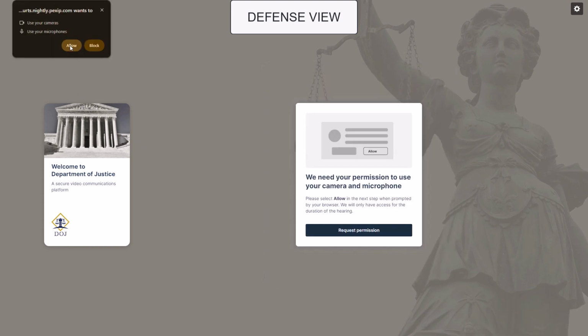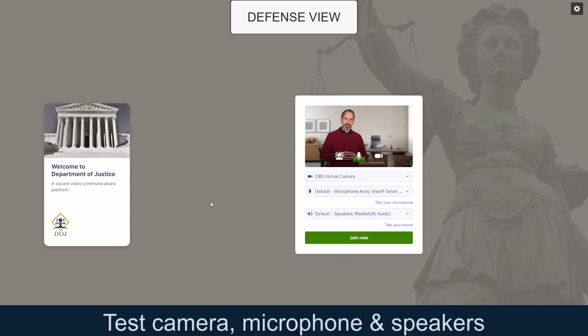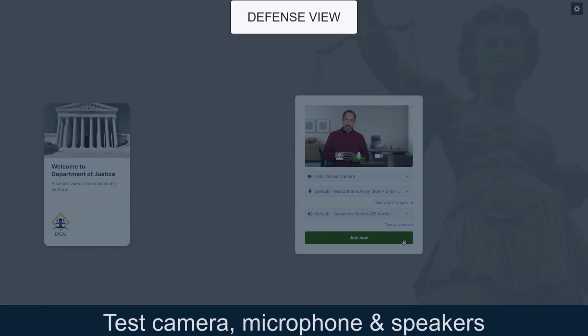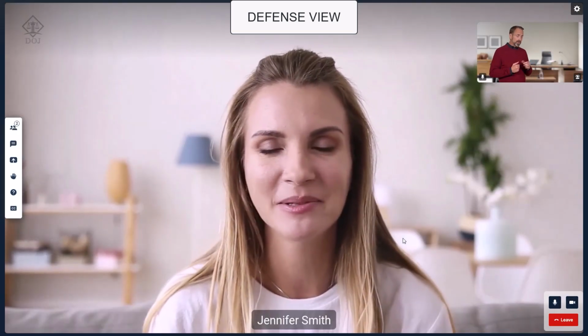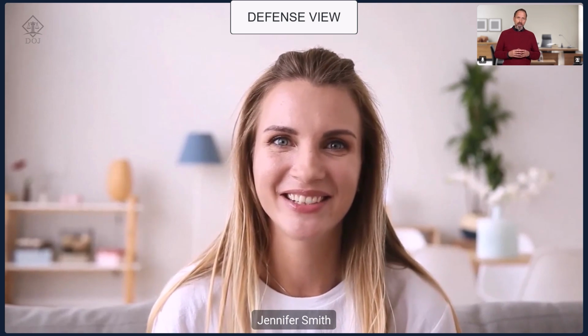Participants give permission for the browser to access their camera and microphone. They can then test all is working before they join the hearing. The participant is placed into a waiting room. Waiting rooms are specific to the role of the participant.